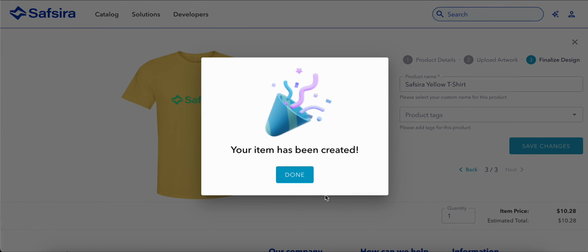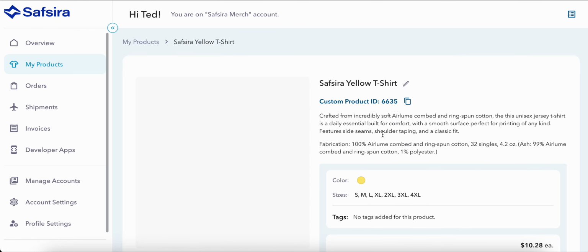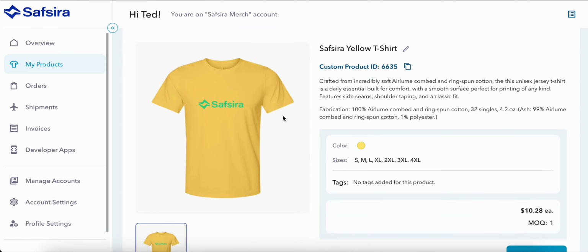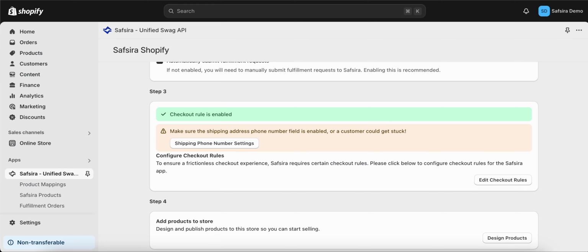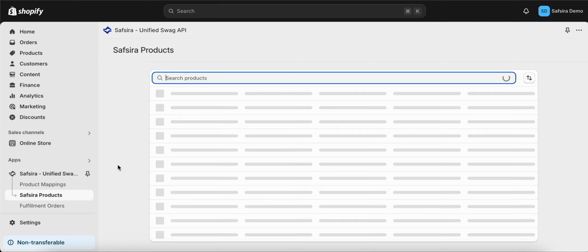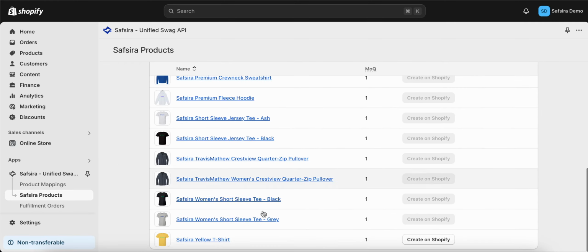And we'll go ahead and take a look at that. Now you can see basically what will appear in Shopify is this product, these variants, all of that. We'll go back to Shopify now. We'll go to Safsira products, and we'll see that in this list of Safsira products here, the Safsira yellow t-shirt. Now, if I click create on Shopify, it'll create an entirely new product here with all the variants to be fulfilled by Safsira automatically. What you can also do is go to product mappings.